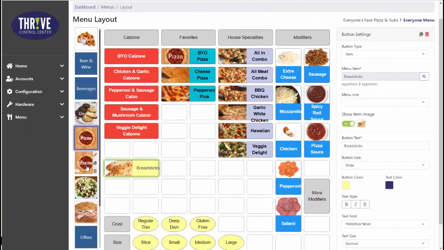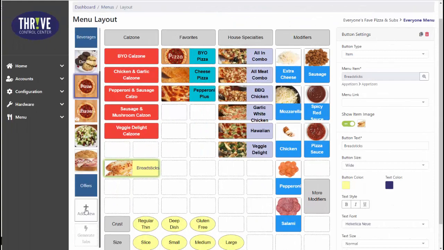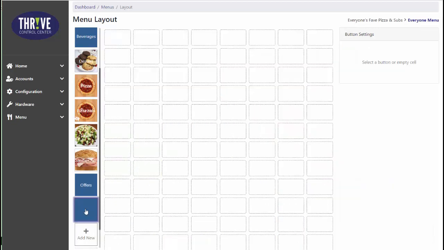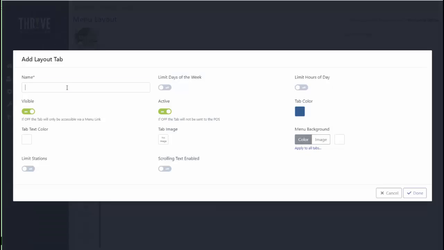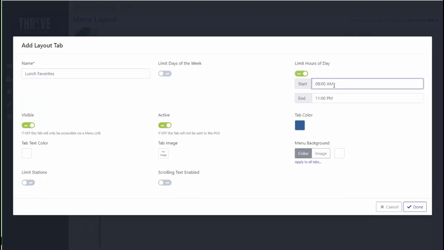If you prefer to create your menu from scratch, you can also do that by clicking on the Add New tab. And this gives you an option to create a tab for whatever you want. So let's just create a lunch tab. The tab can be limited for days of the week and hours of the day. So in this case, because I'm going to do a lunch menu, I'm going to make this available from 11 a.m. till 2 p.m.